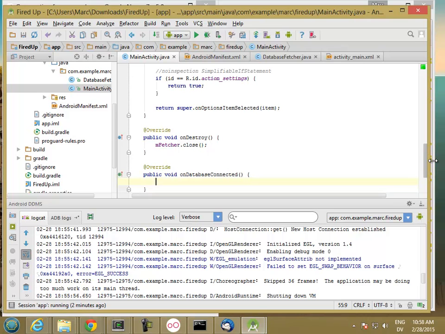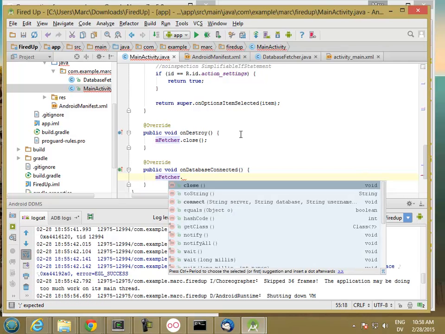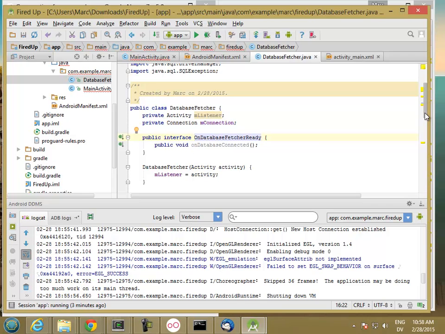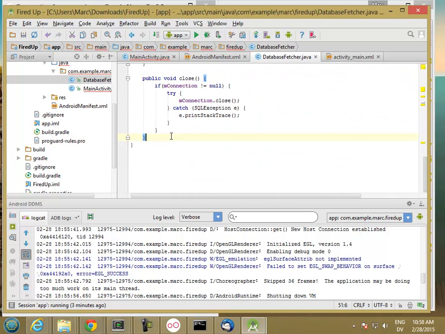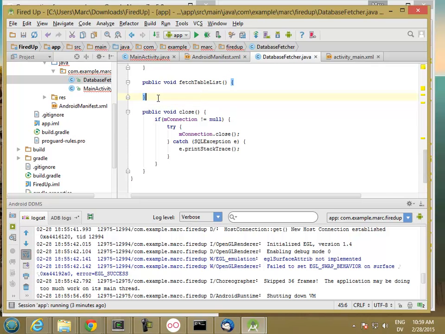Okay, so here's the callback I'm going to get when the database is connected. And what I'm going to want to do is call another method on the database fetcher. So mFetcher dot, let's see what I want to do. Fetch table list. So I have to implement that. Do it above the close. Public void fetchTableList. Let's make sure I got that. Good.